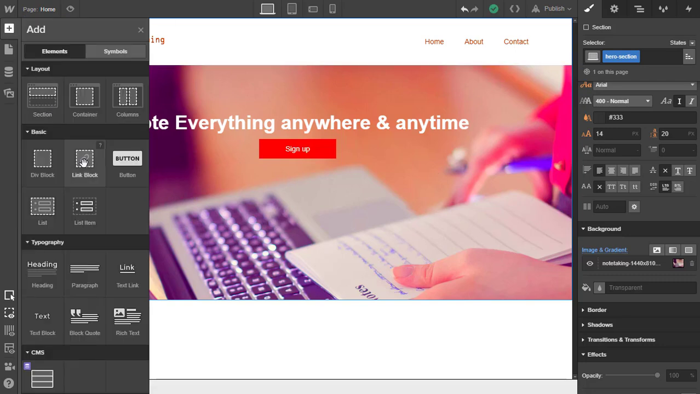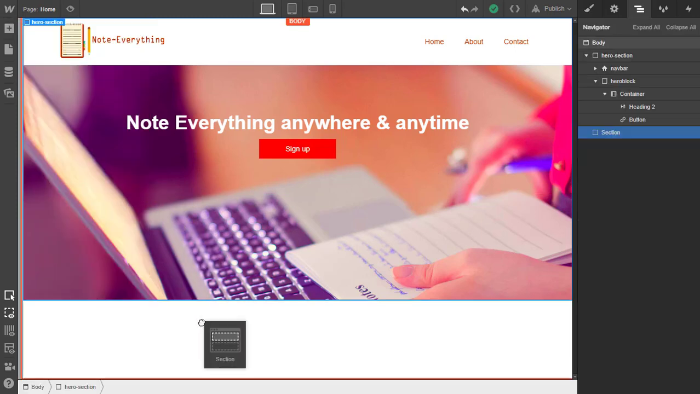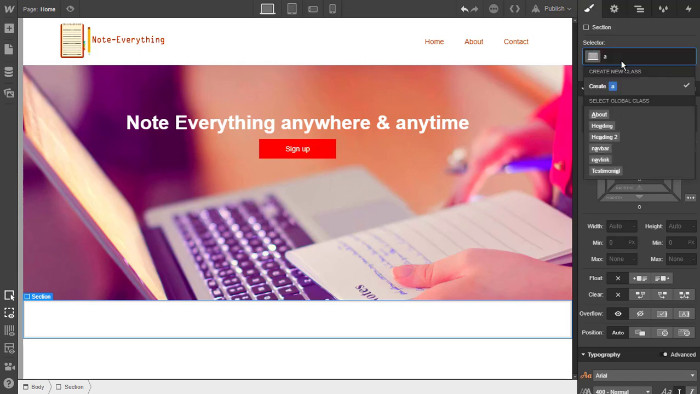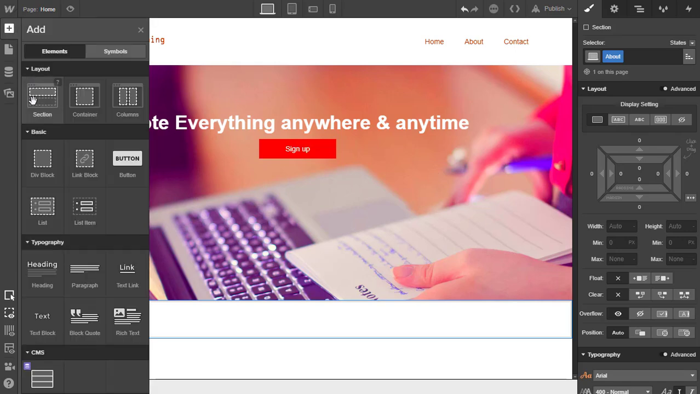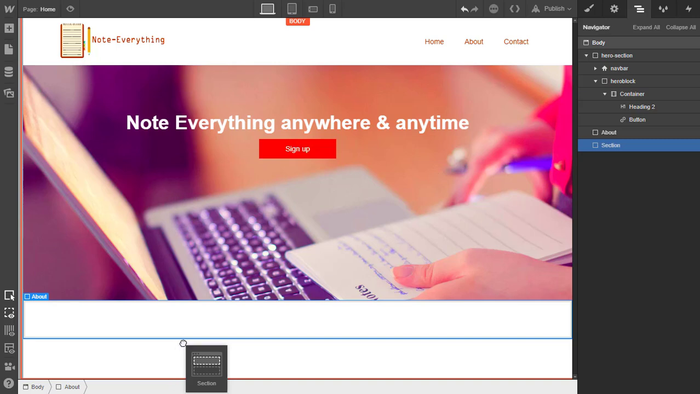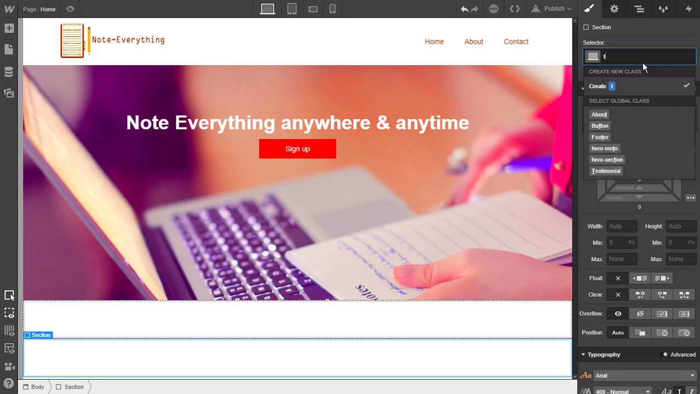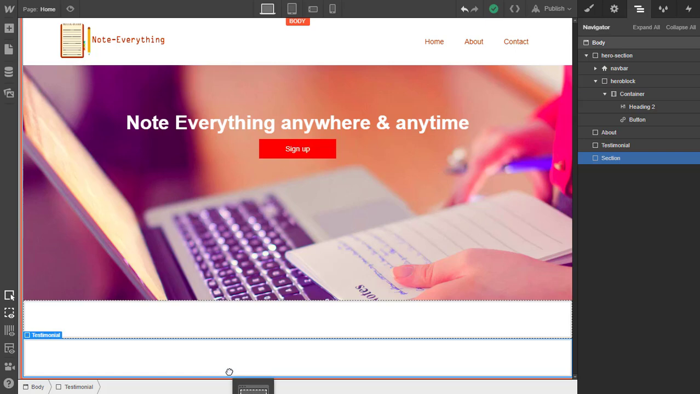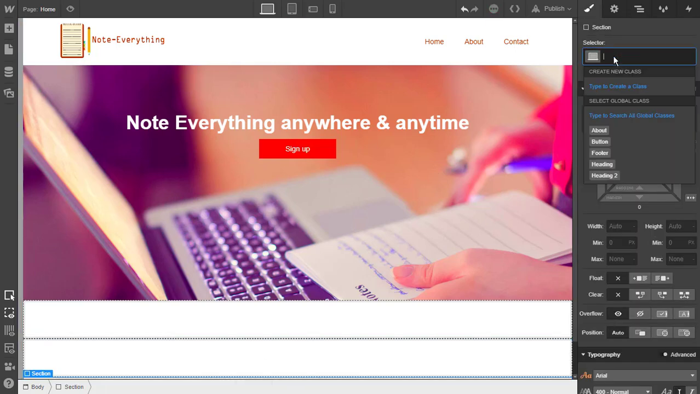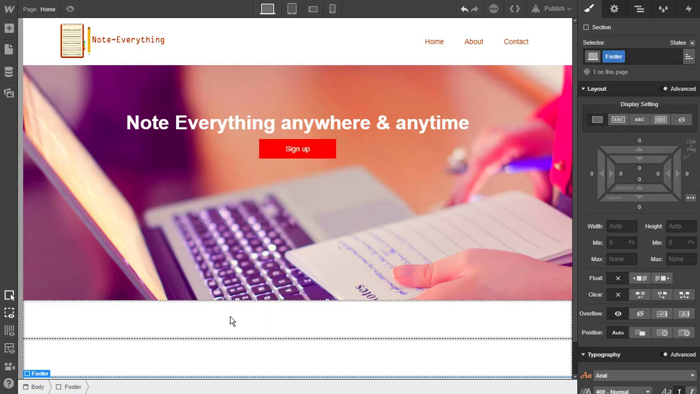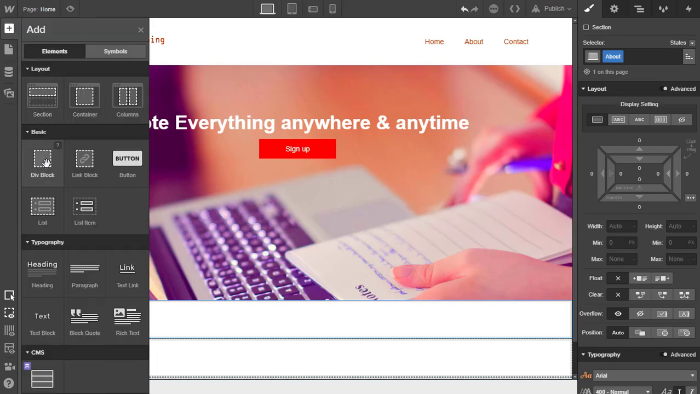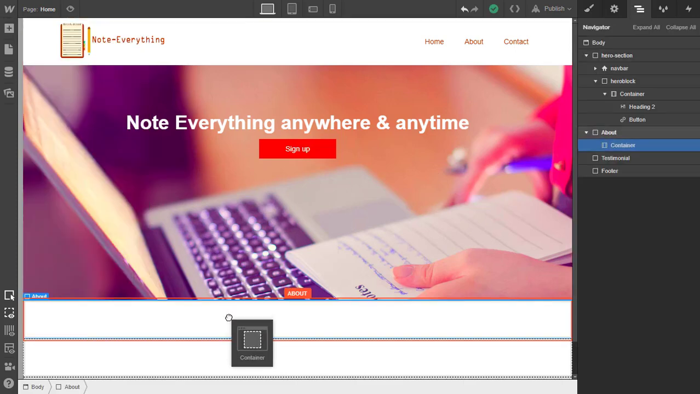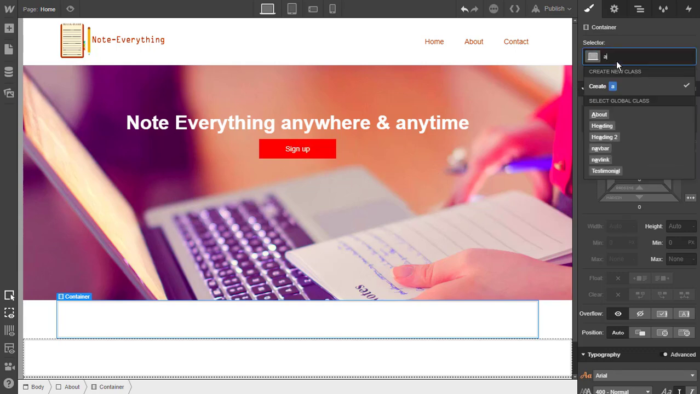The next thing, I'm going to add an about section, and also the testimonials section, and then obviously a footer section. In the about section, as usual, I'm going to place a container. I'm going to name that about container.